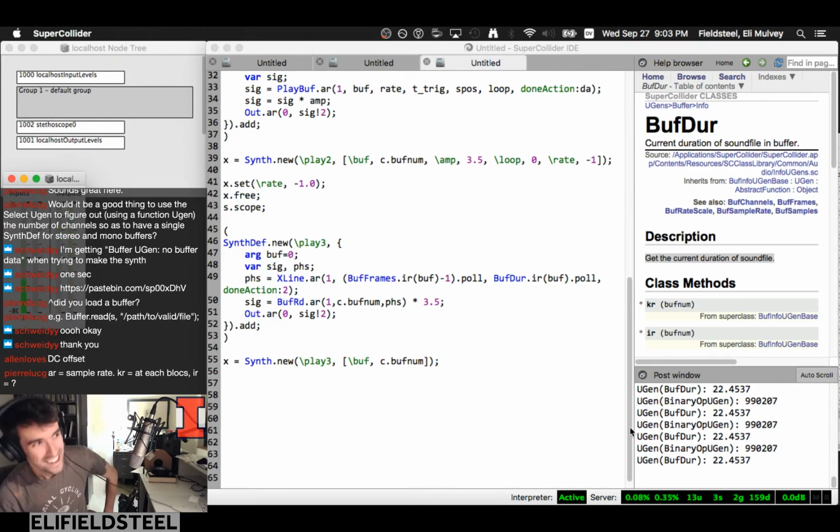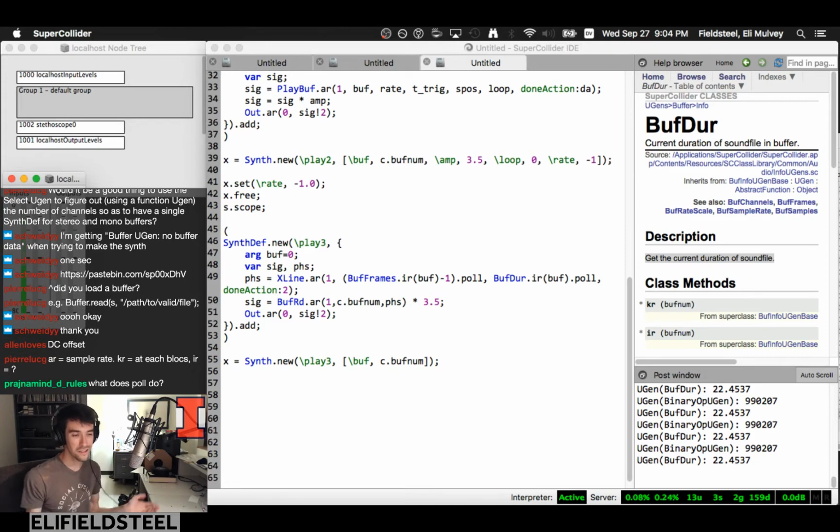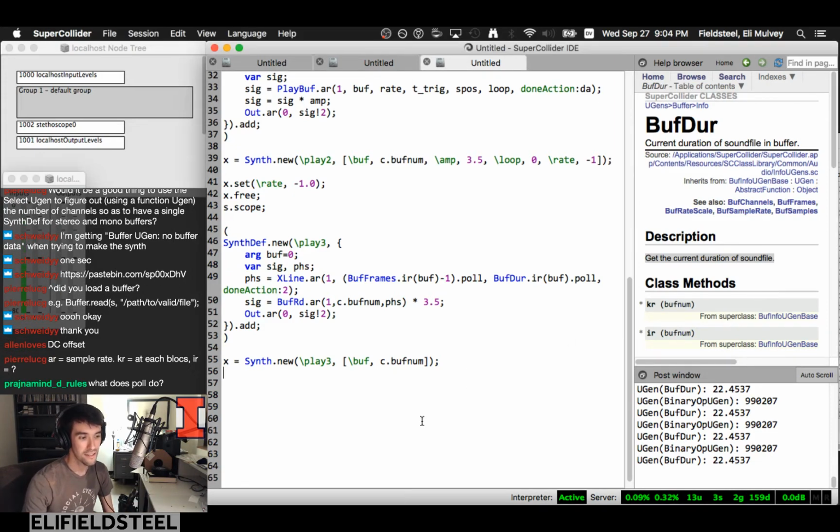Okay, so we've just read through the buffer using an exponential line instead of an AR, which is sample rate, KR at each block. IR is short for initialization rate. UGens that have an IR are evaluated exactly once at runtime, and they are never checked again. So whatever their first value is, that's their value forever. So that's IR.